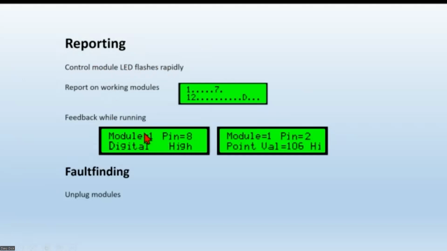And then even while it's running, it reports back to you. I don't know if you spotted, I was throwing the switch in that video, but every time you do it, it tells you what you've just done. In this example here, I've got a pin 8 on module 1 that's set to be just ordinary I/O. And when I throw it, that'll say high or low as I toggle it.